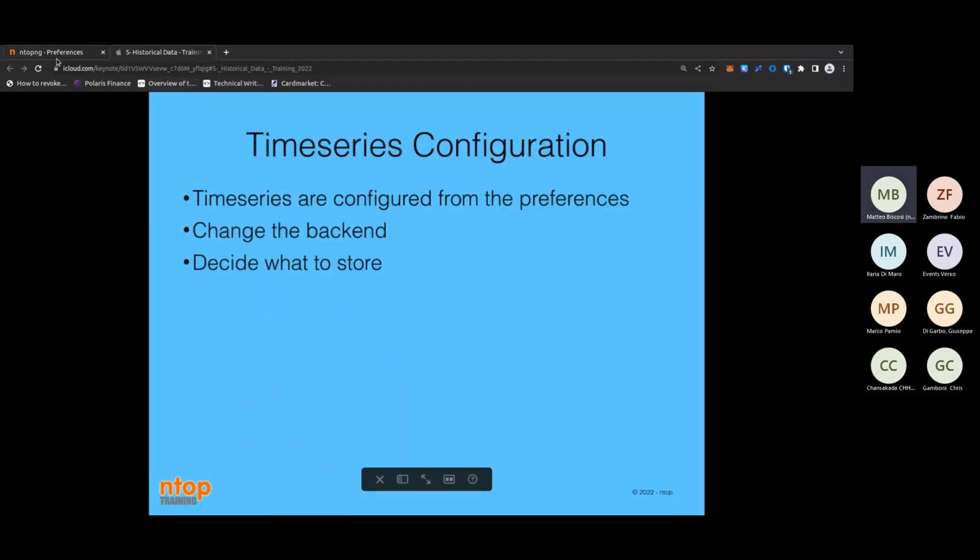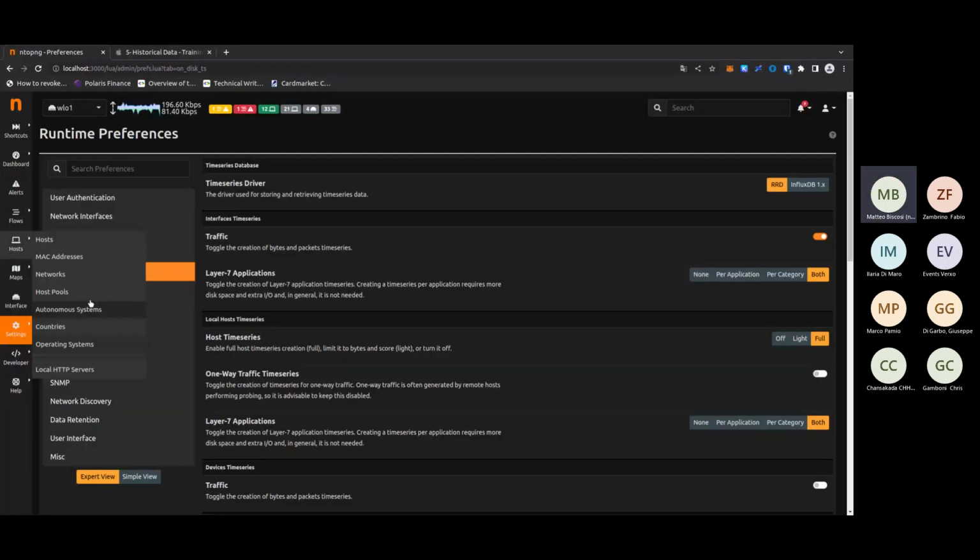How to change, however, this configuration? We just have to jump to the settings, preferences, time series entry, and here in the first entry, you can find the time series driver. And from here, you can switch between RRD and InfluxDB.